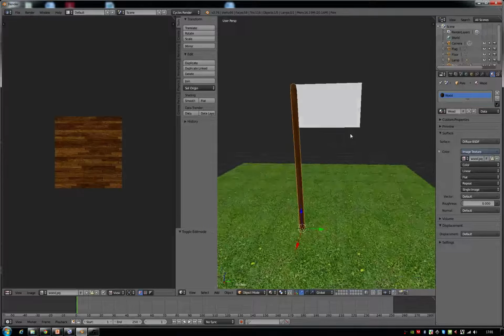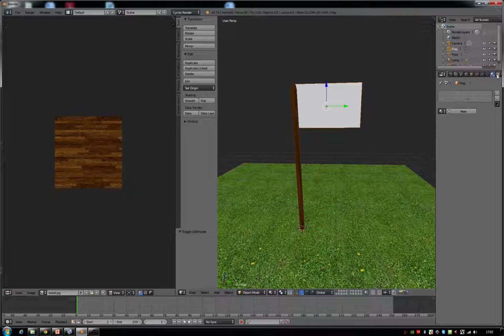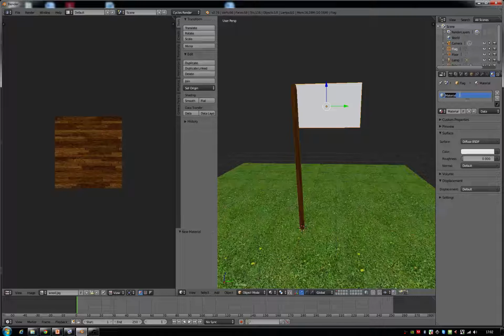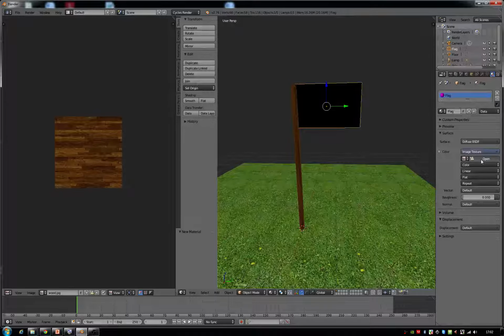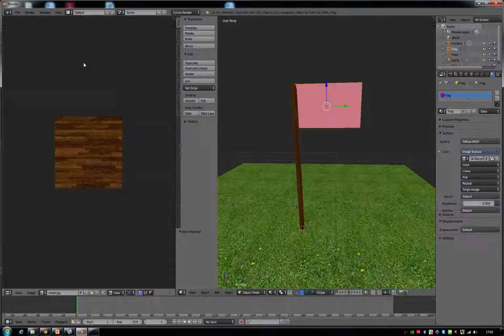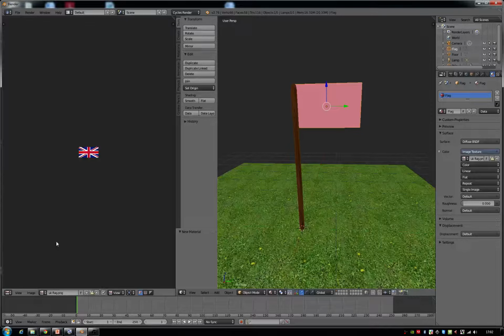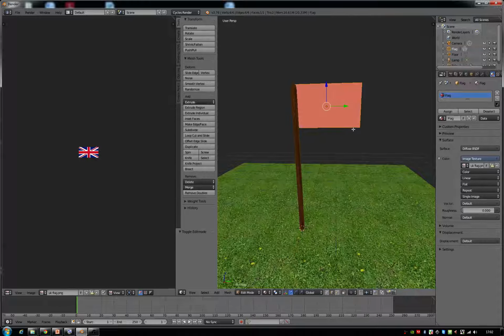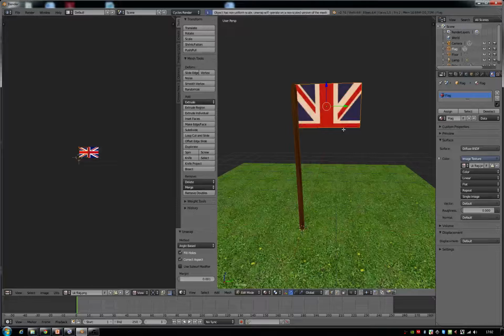And the same for the flag. So I've just searched for a United Kingdom flag. You can have whichever flag that you like. So right click this one here, let's add a new material. Let's call it flag. Let's add an image texture, open it up. Wikipedia has got loads of flag images that you can use. And again, we need to UV unwrap it. So let's find the image, go into edit mode, U to unwrap.